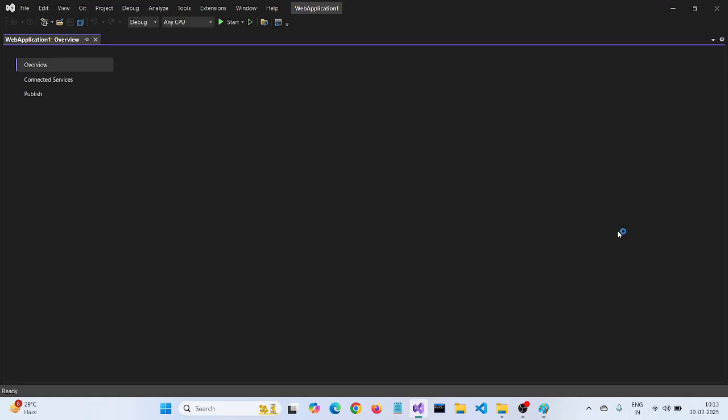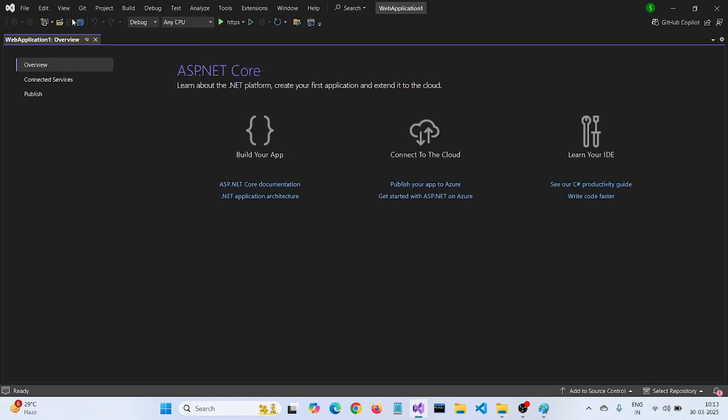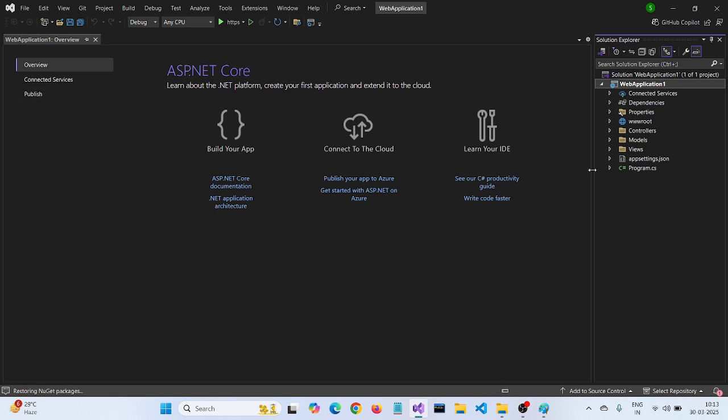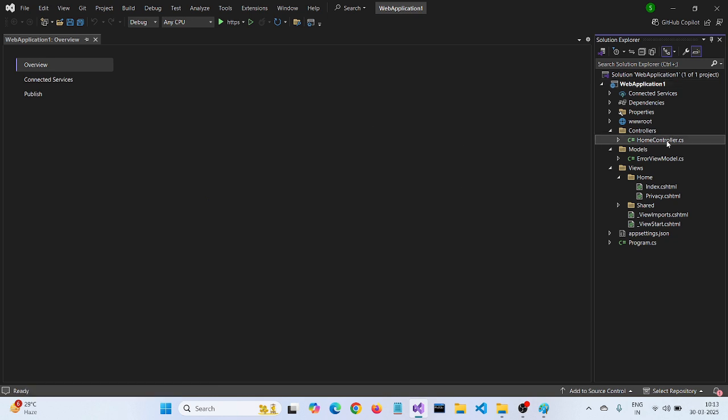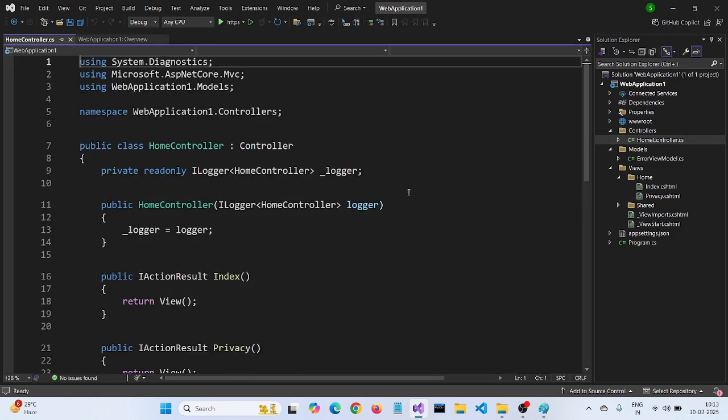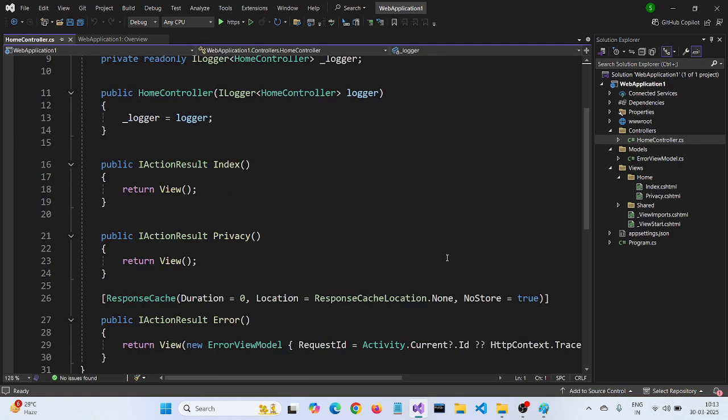Now it has come. All right, now this is my solution explorer. Please understand the architecture of this. If you see here, there is a Controllers folder, there is a Models folder, and there is a Views folder. Inside Views there is something known as Home, and there is something known as HomeController. If I click on this, I'll be able to see it. You can see here, this is my controller right now.